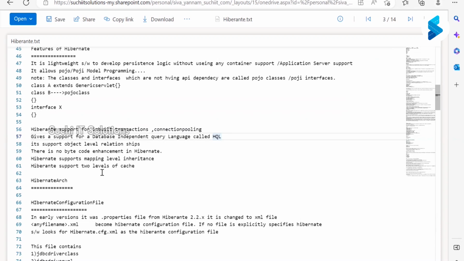You'll see that for every point a practical is there, whatever features I'm mentioning here now. Next, today evening, we are going to design the application. So one by one, these features will be covered so that you will understand confidently why this point is there. It supports object level relationships.